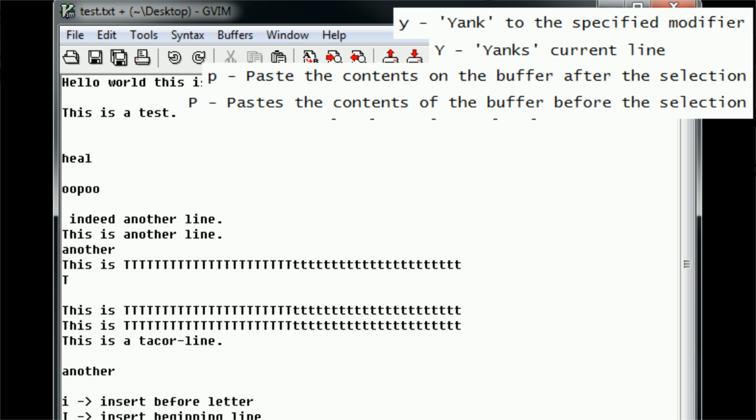The difference in the lowercase and uppercase P's is that lowercase p pastes after, while uppercase P pastes before. And that is that. So now, with our knowledge of yanking and pasting, we can navigate the documents even more complicated than we could before.